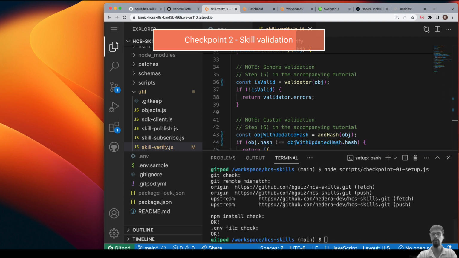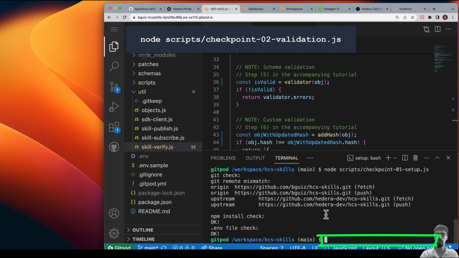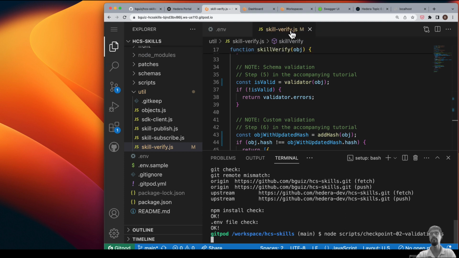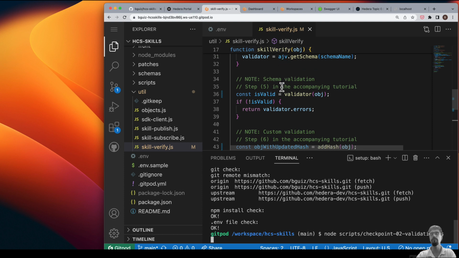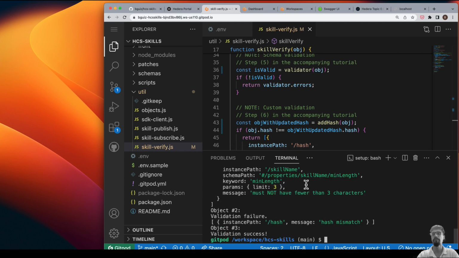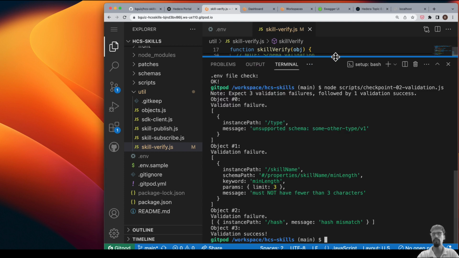And I'm going to run node scripts/checkpoint02-validation.js. And what this does, right, is essentially checks if this skill verify function that we just completed the implementation of, whether that has been successful, right? So let's explain the output. Just make that bigger so that we can see more of it.